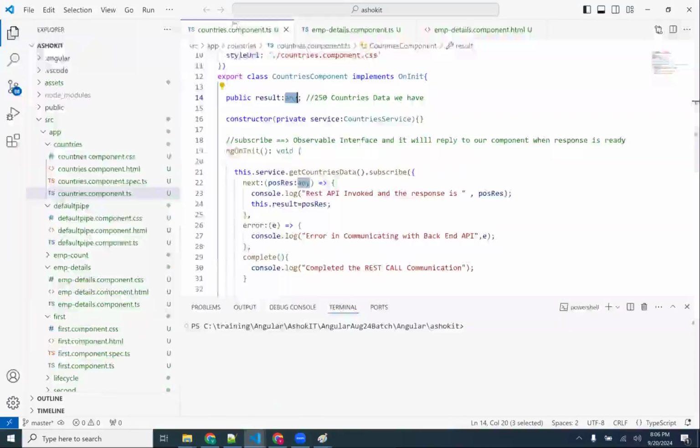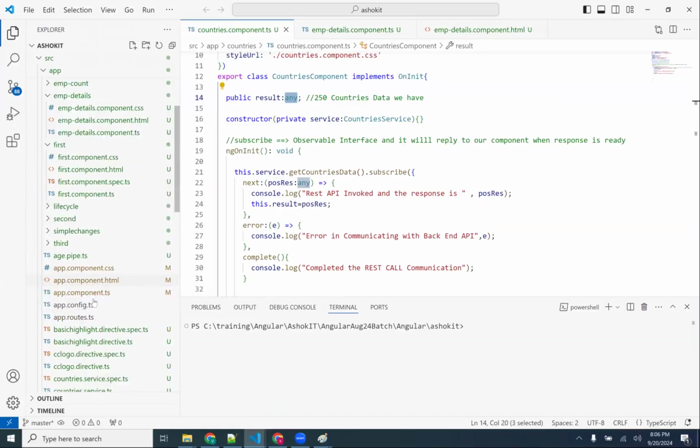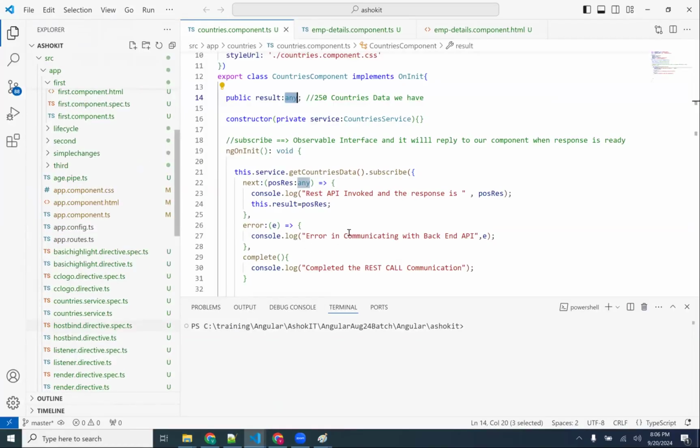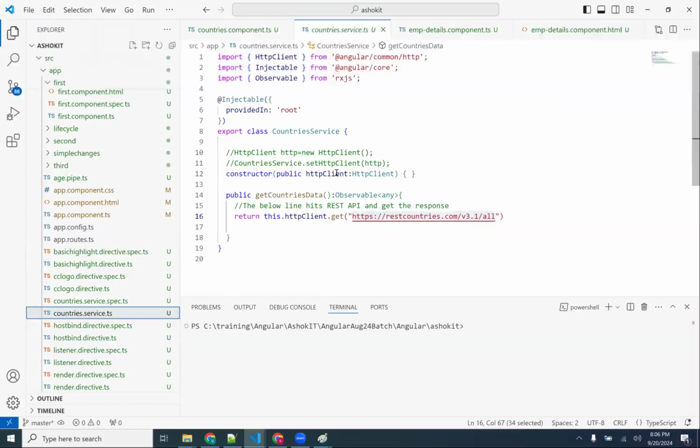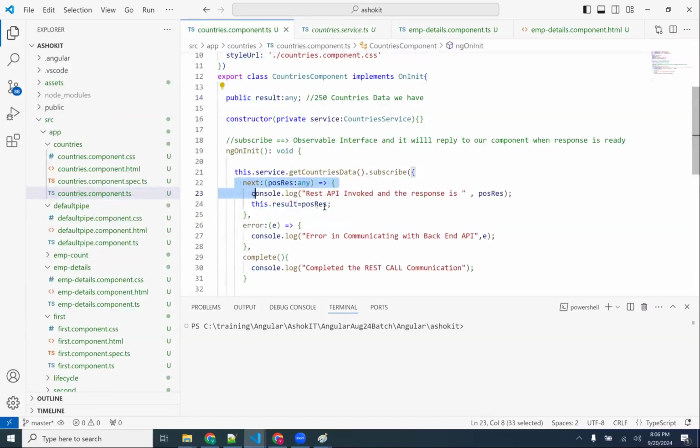Where we have seen the countries component, we generated code in countries.service.ts, which takes the HTTP client module and has http.get, which hits this particular REST call. After that, we were able to get this response and log it. Now we want to bind this data to a table.